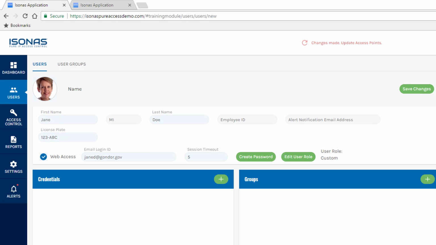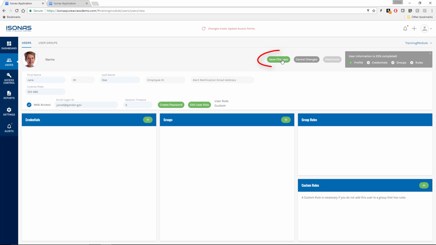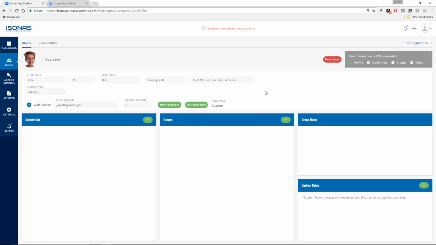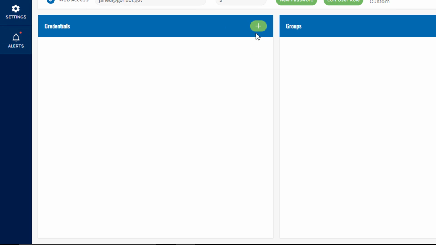We have Jane's profile complete. We have her image, her first and last name, her license plate, and her web access information. So let's go ahead and click Save Changes right now. The next piece of this is to give Jane Doe some credentials. So we'll go down here to our credential window and we'll click the Add button in the upper right hand corner.